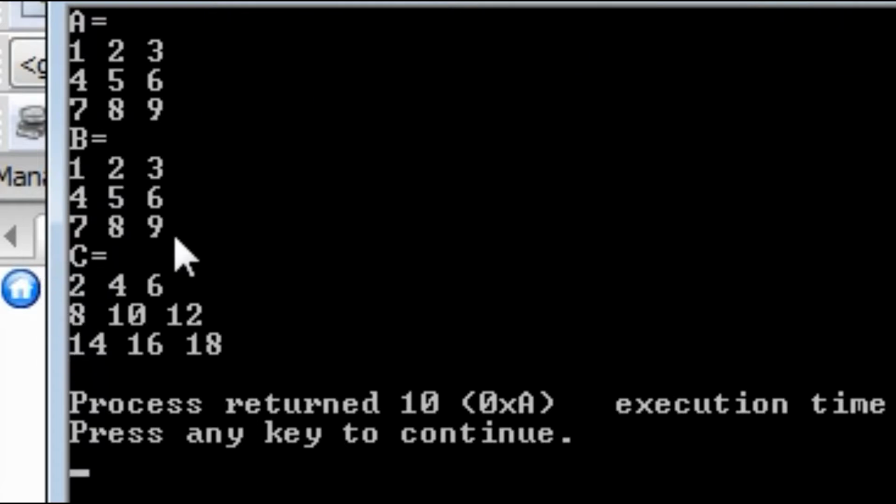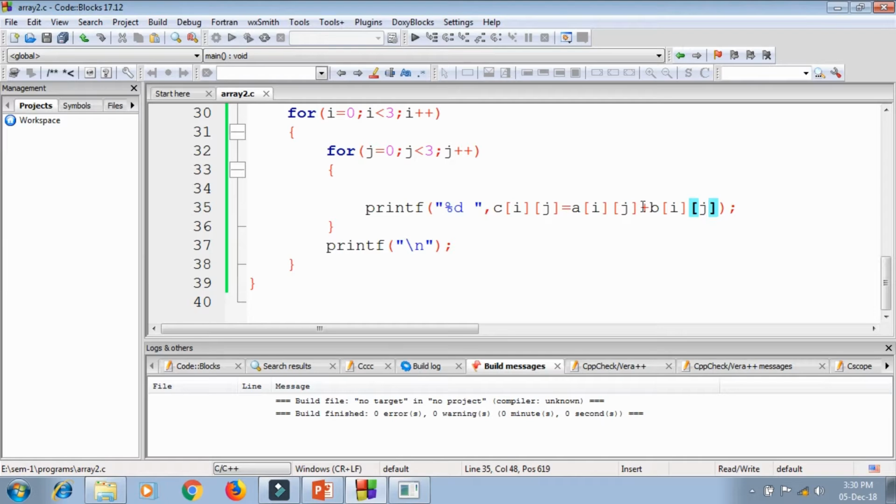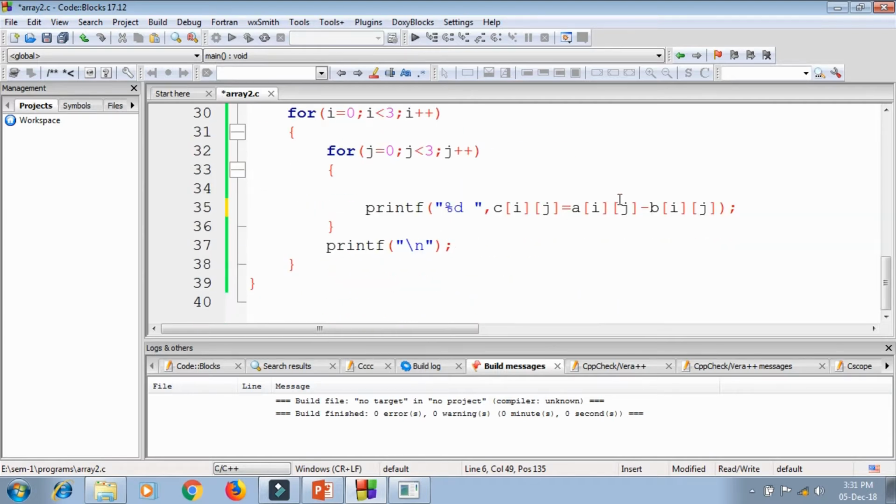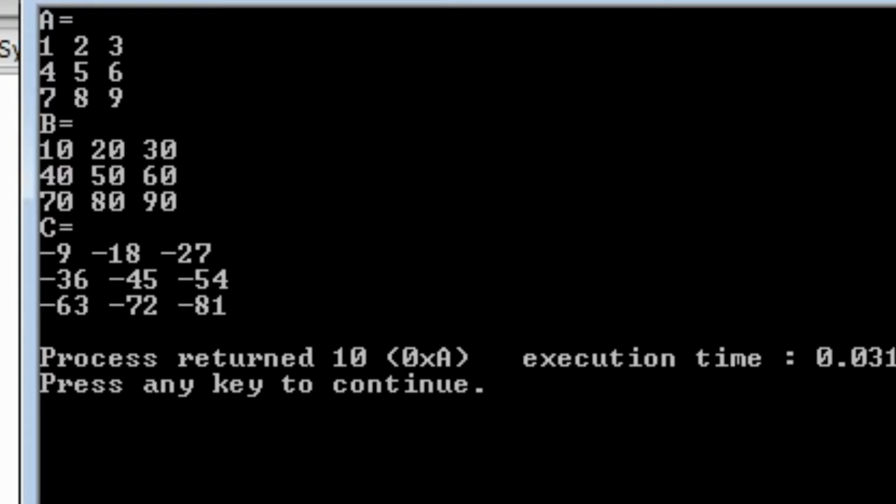So here we have c, and for the matrix subtraction, let me change the sign to minus, and over here let us add 0 to all the numbers. Now we are getting our answer in minus because we are subtracting a higher number from a lower number. Now let's build it so we have no error and run. So this is our answer of matrix subtraction.